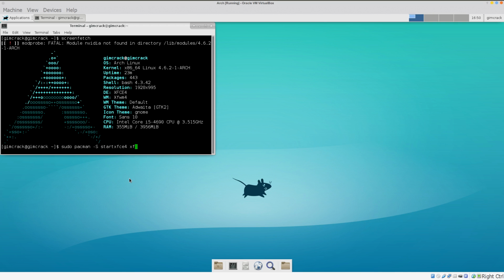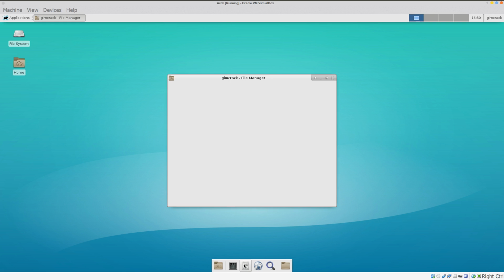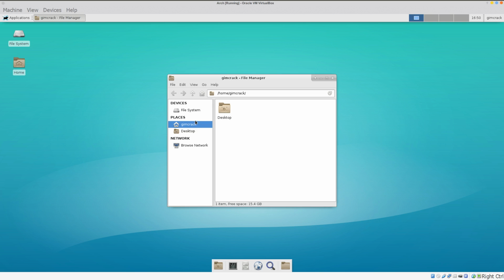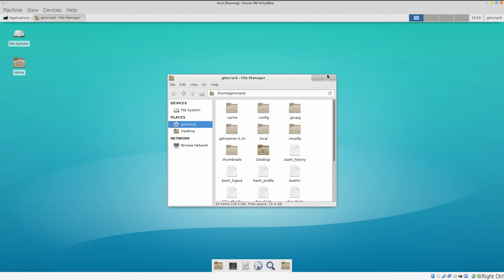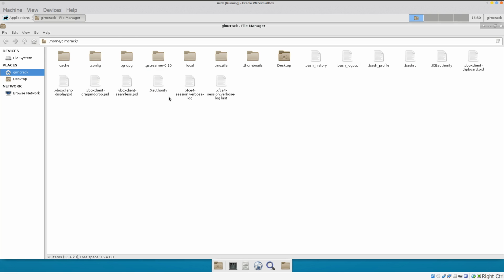I have no display manager installed automatically. So right here's my file manager, and of course no hidden folders are showing, so we'll go ahead and check that. That way all the hidden folders are showing now.